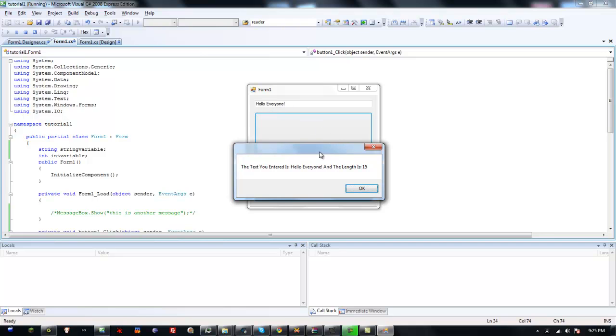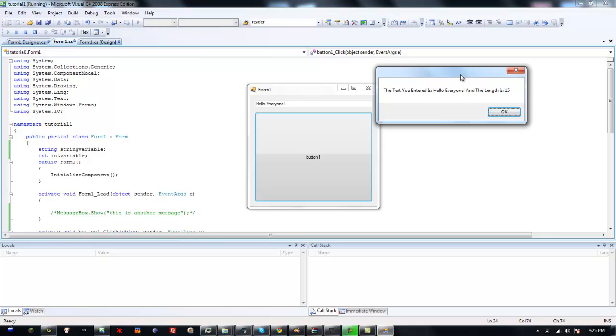So, yep. This is how you, I went into a more advanced, let's just say basic intermediate look into variables. A little bit more than I really wanted to, but that's okay.